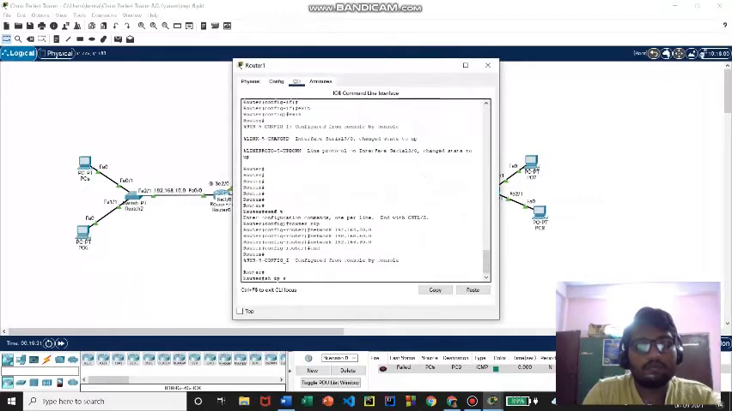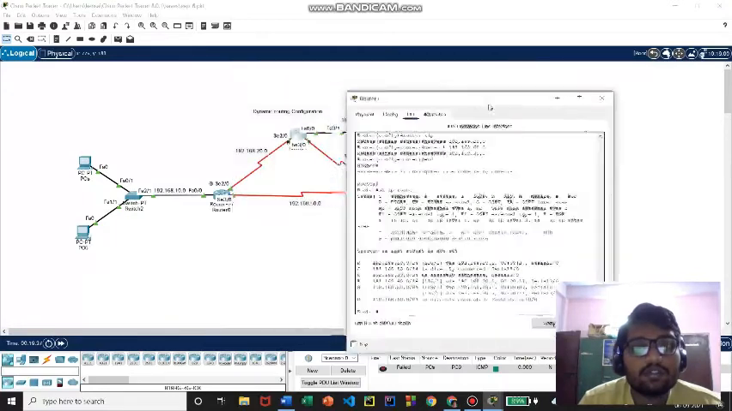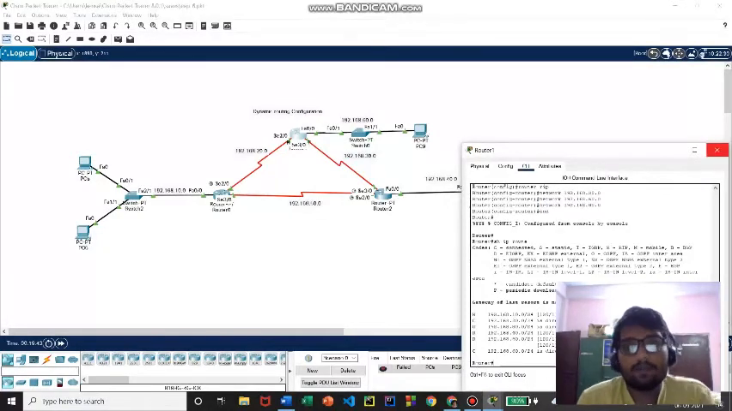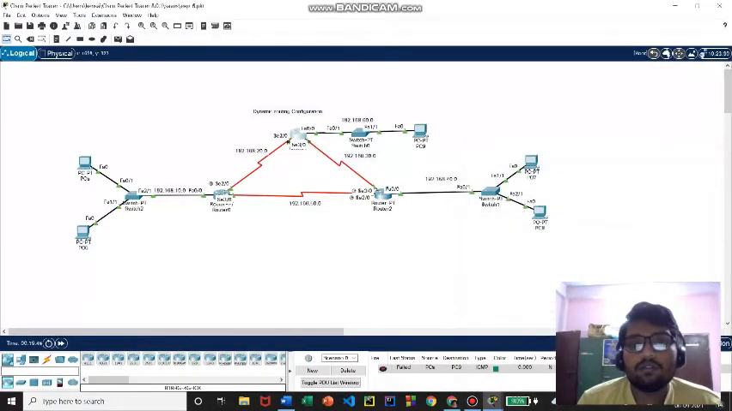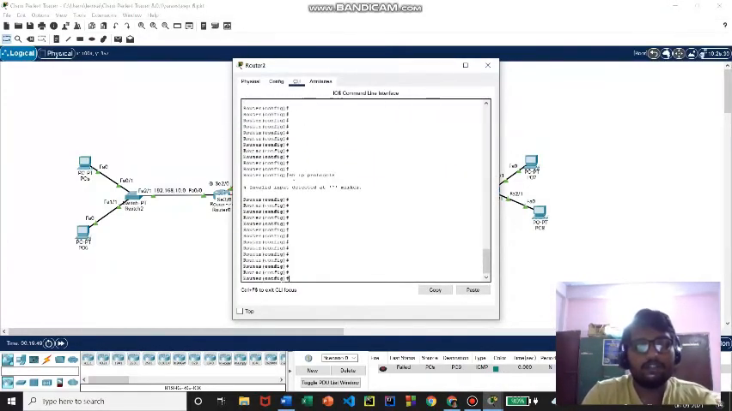Now we can see three networks, that is 10, 40 and 50 networks. The 10 network is the LAN here, 40 is the LAN here, and 50 is the WAN here. So those remote networks have been added into the routing table of router 1. And now for router 2, we're going to check the routing table.